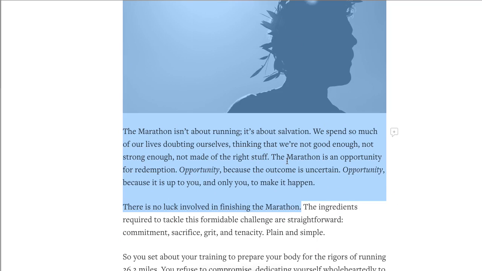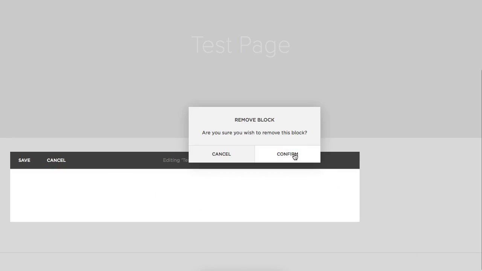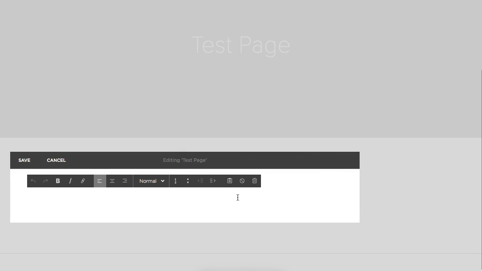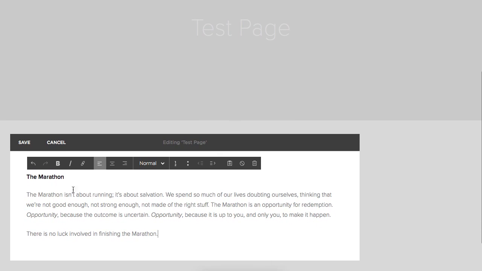So I'm going to go ahead and press Command C or Control C for copy, and then I'll go back to my document. I'm going to delete that text block again, and let's paste it in place now. See what happens. Wow, it did a pretty good job of formatting that.